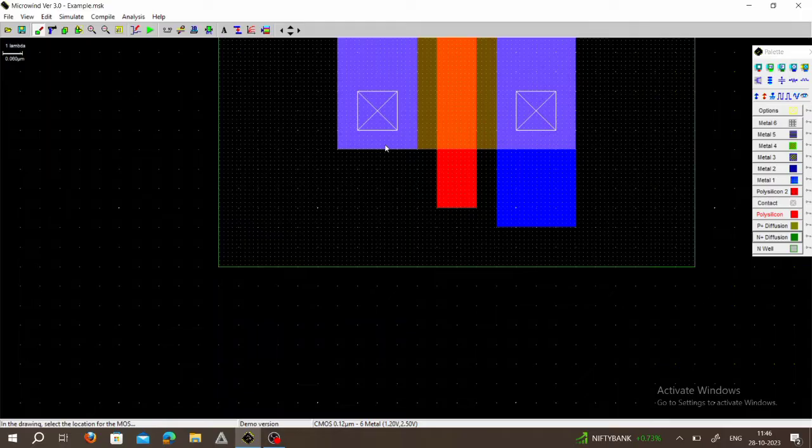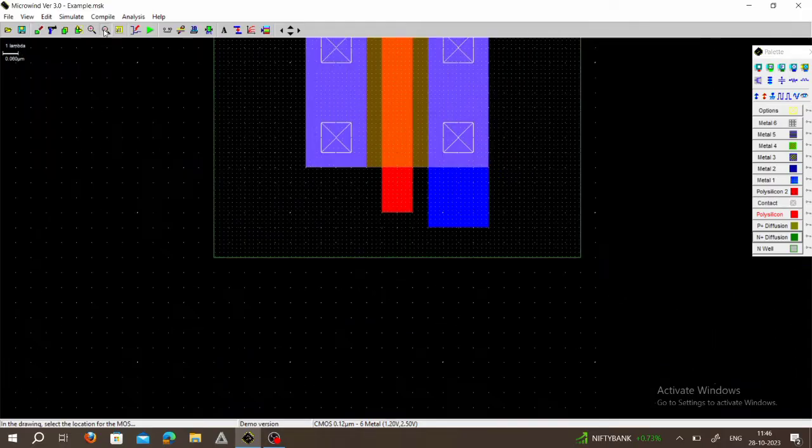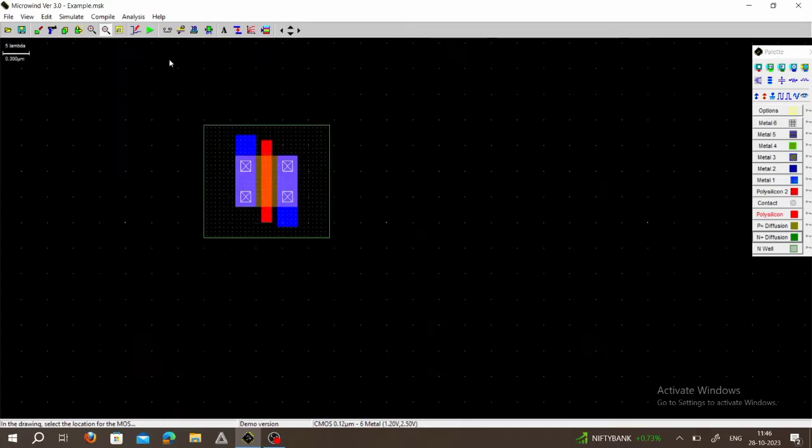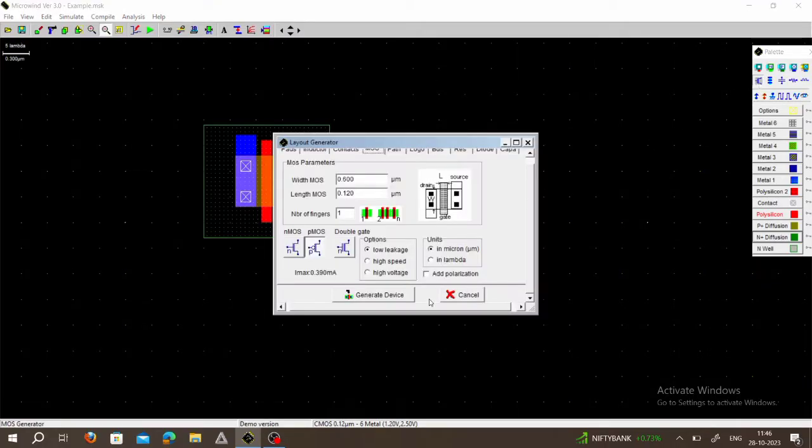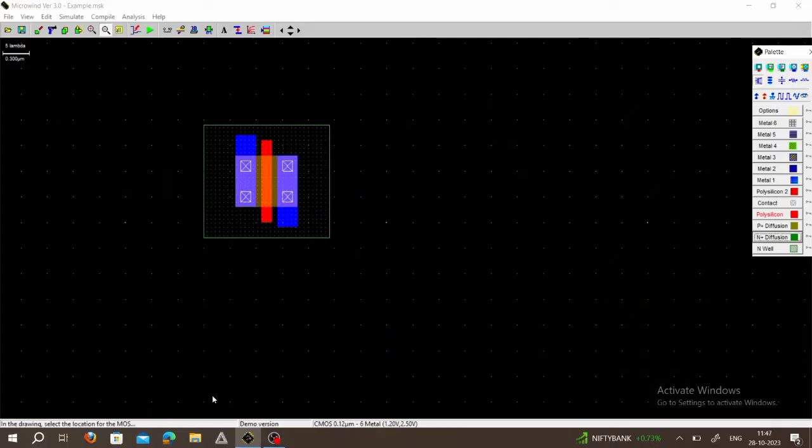and click here on Windows. Now click here on zoom out. So this is our PMOS. It consists of three terminals. This is source, gate and drain, and this green boundary indicates NVL. Now again click here on MOS generator and select NMOS. Width and length remain the same and click on generate device. Place this NMOS here. So there are two MOSFETs, PMOS and NMOS.